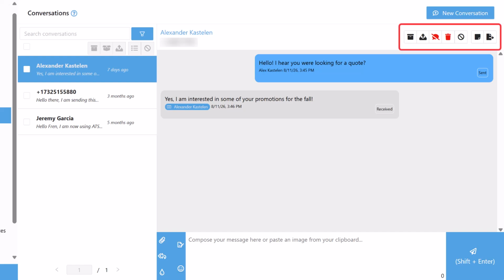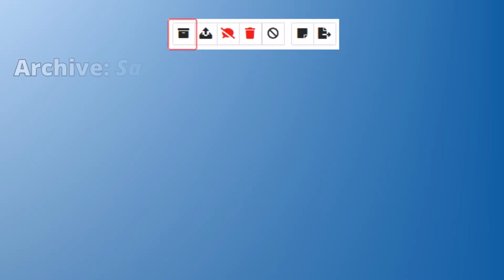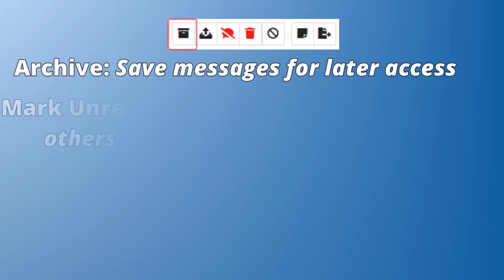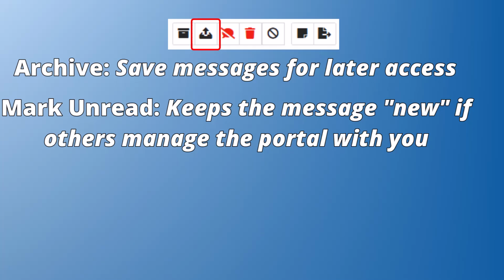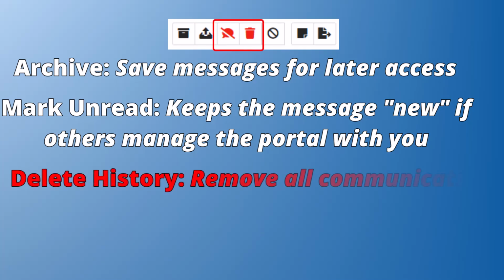On the top right of the message window, there are several options you can choose from, which can help you organize your messages. Archive allows you to save the message. Mark Unread is great if multiple people manage your main texting number. This will ensure the message catches someone else's attention who may need to view it. Delete History will remove all communication with that customer. Note this cannot be undone.